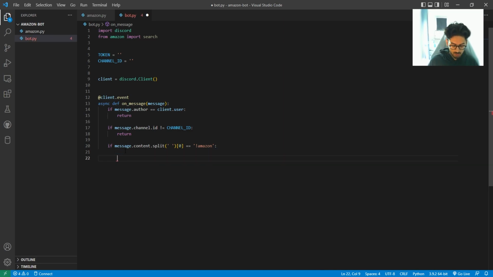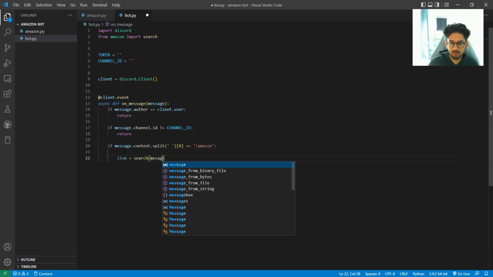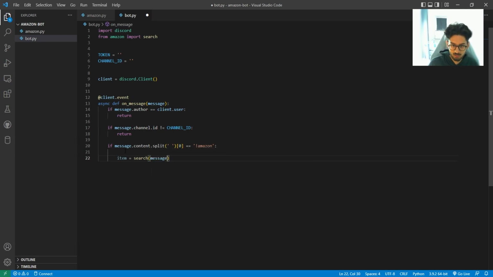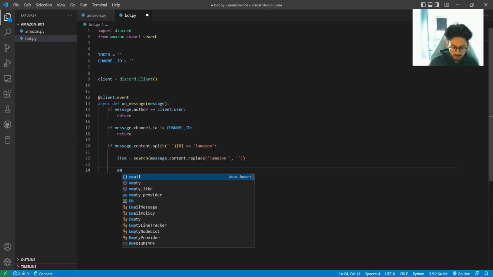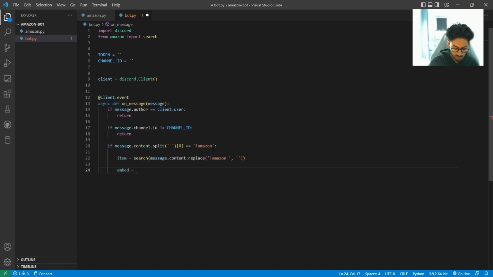Okay, so now we've got that. Now we're going to use our search function. So let's say item equals search. So we're going to search on Amazon for items. So message.content. We want to get rid of this, so we can do replace Amazon plus space with nothing. Okay, now our function should return a dictionary, and we can create an embed to put that all nicely on Discord.